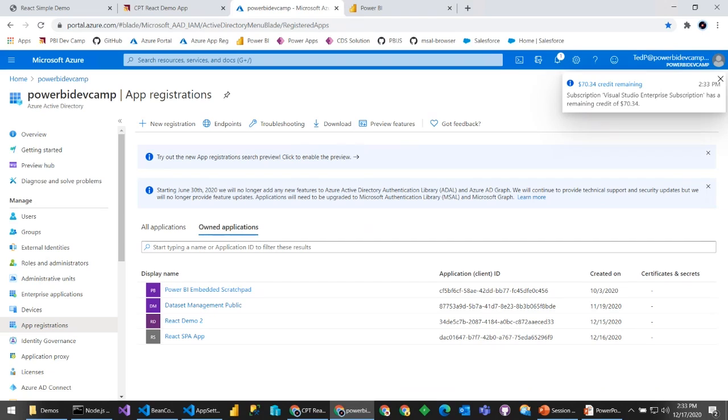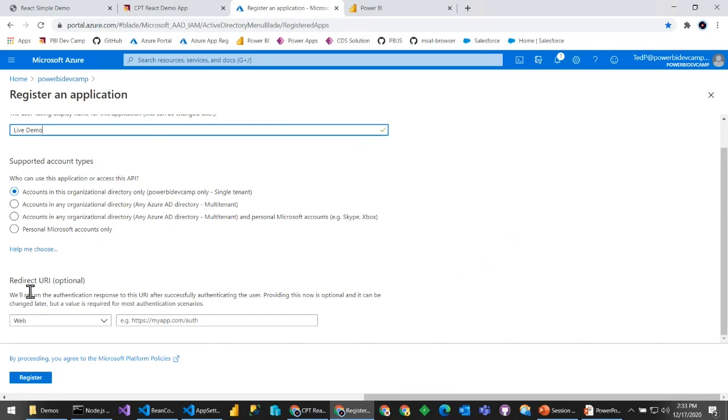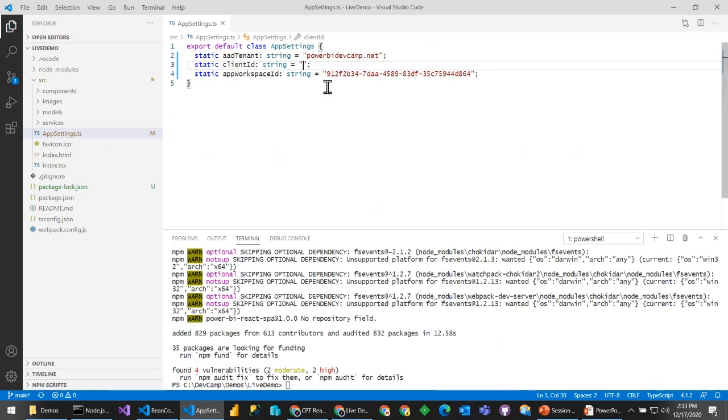Now I'm going to click on New Registration. Let's call this one Live Demo. Down here under the redirect URL, we'll put localhost 8080. That's what the webpack dev server uses. So let's go ahead and click that. Okay, now I've created it, and there is the application ID, also known as client ID. We'll click that, go back here, and now I've got the 3 settings I need in app settings.